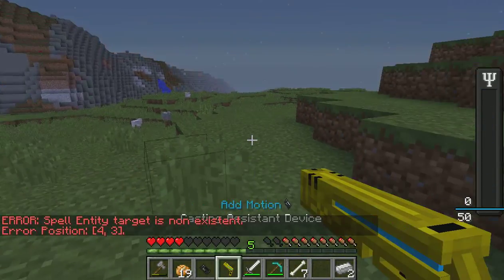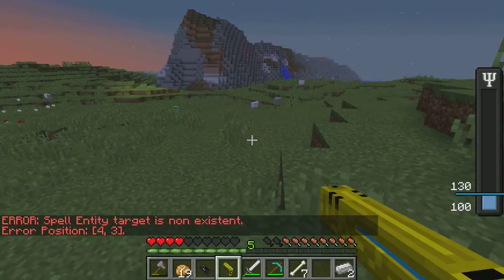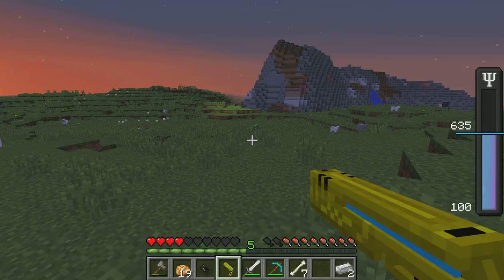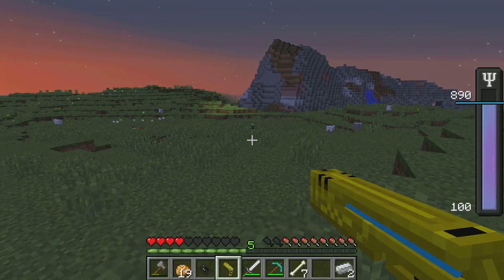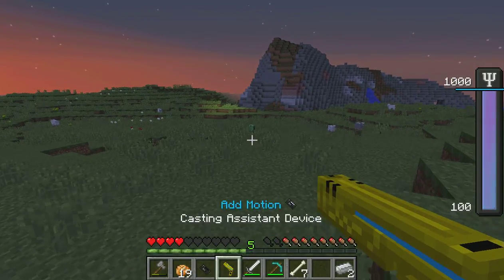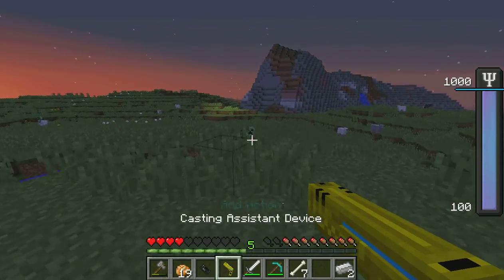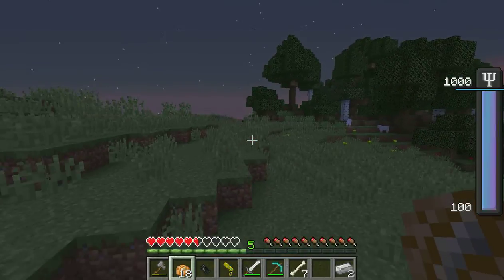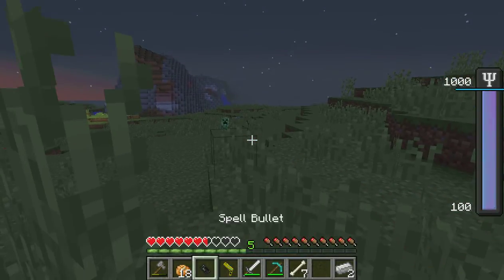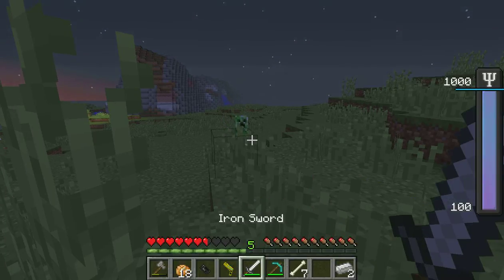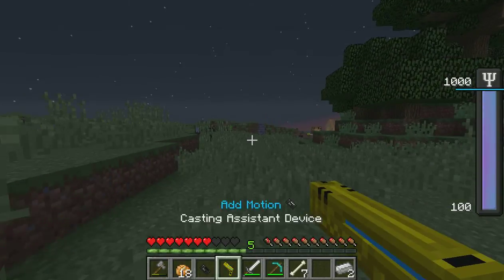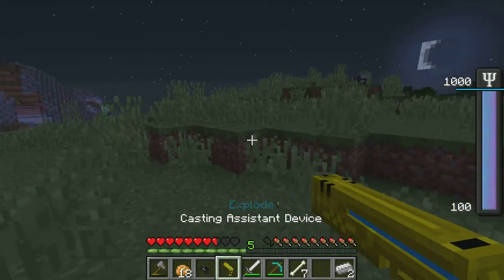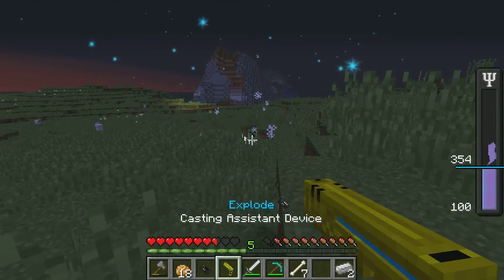Spell entity target is non-existent. Okay, pretty sure I know what that was. That was we didn't have anybody in range. I think. I really don't want this to be the creeper. Especially when the spell is killing me. Yeah, you know what? Oh, it's really cool that you can set that while you're doing things. Hey. Creeper face. Boom.